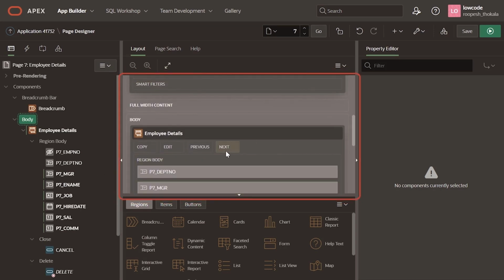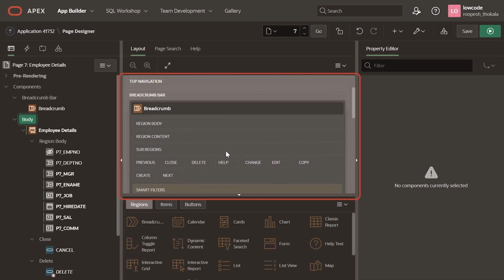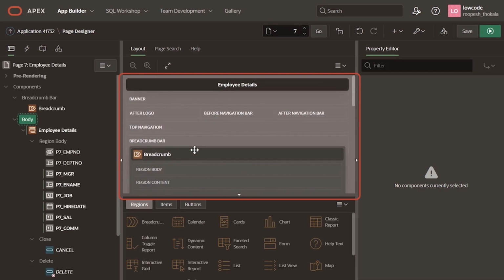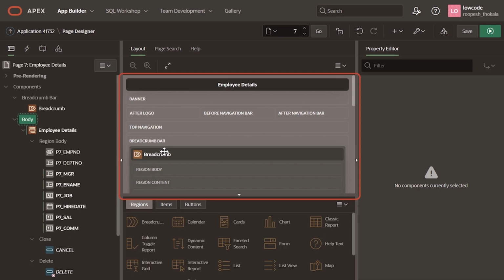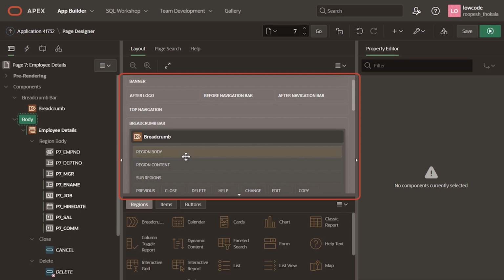The central pane. The central pane in the page designer consists of 5 sections. First is the Layout tab. It displays a visual representation of the page regions, items, and buttons that define a page.